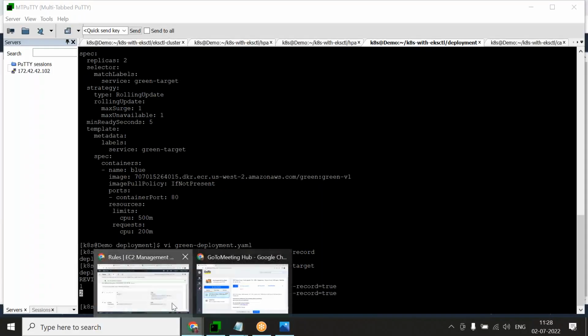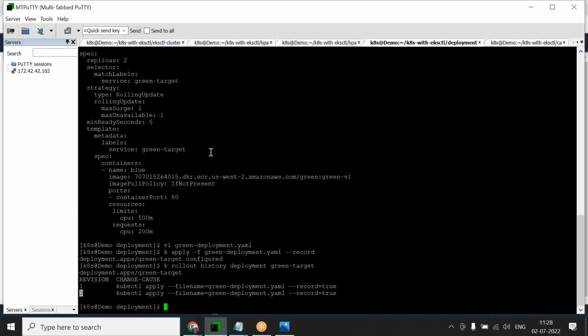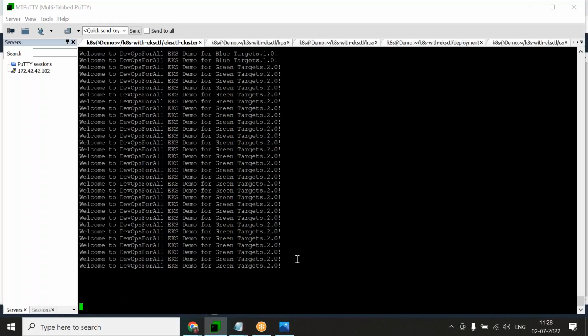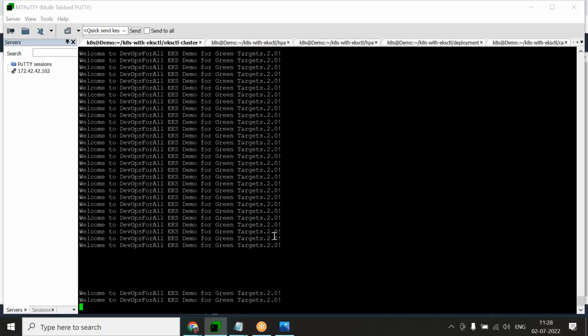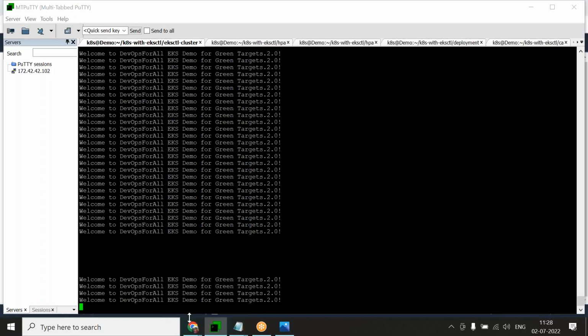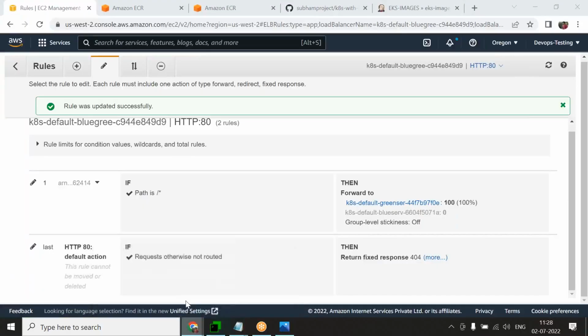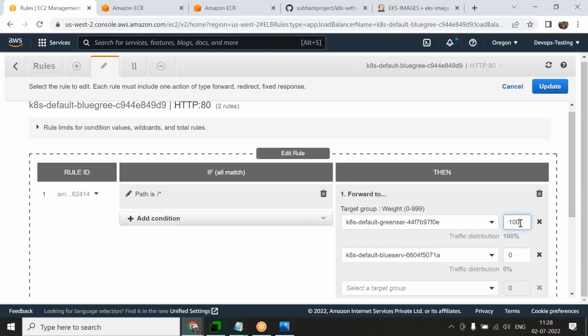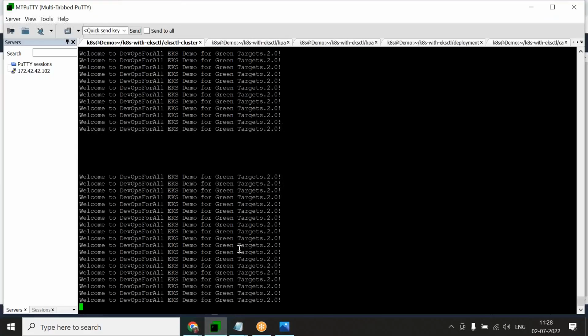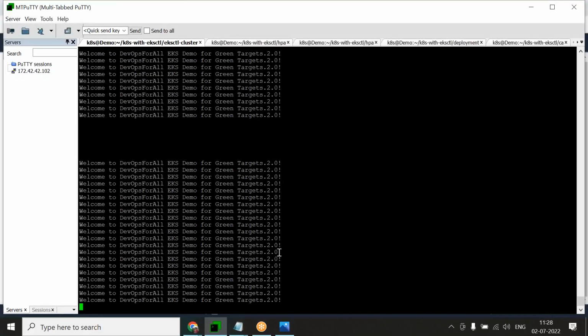So what we'll do here is, again, let me say we have green 2.0, we have moved all the traffic. Now something is not good and we want to move back to green 2.1, but the blue service was previously running. Let's move all the traffic to the blue target and again roll back this one. Okay, so this one green, this one blue. Again I'm moving all the traffic to blue. Okay, we should see blue.